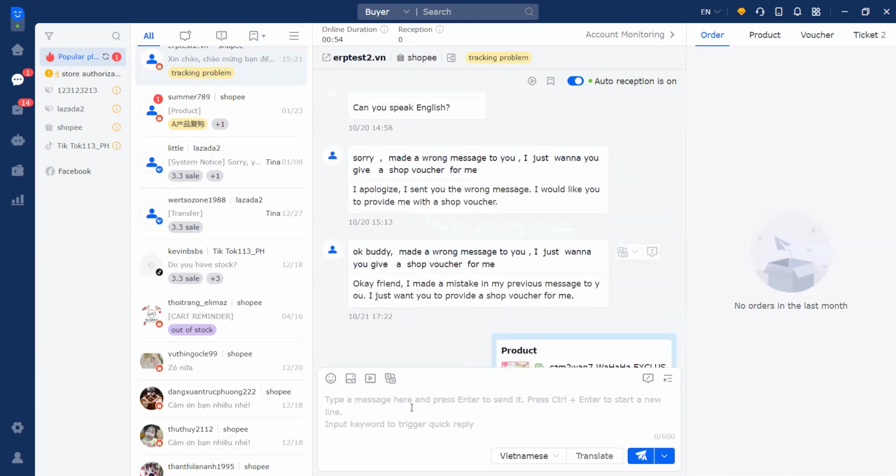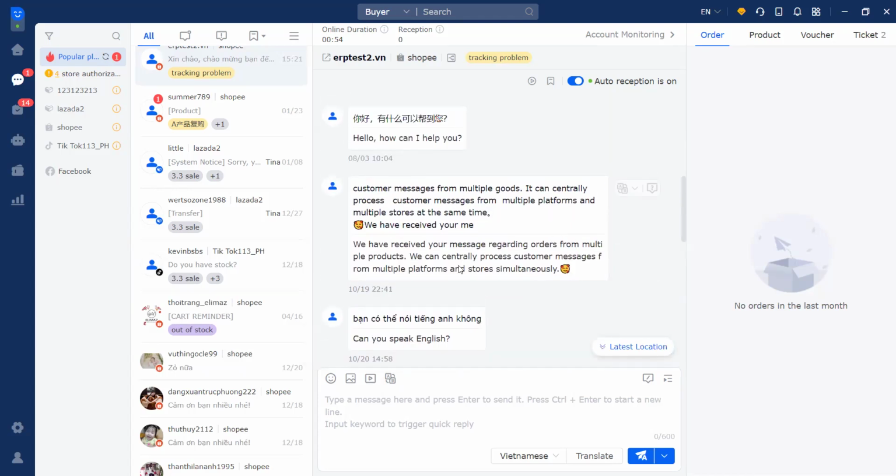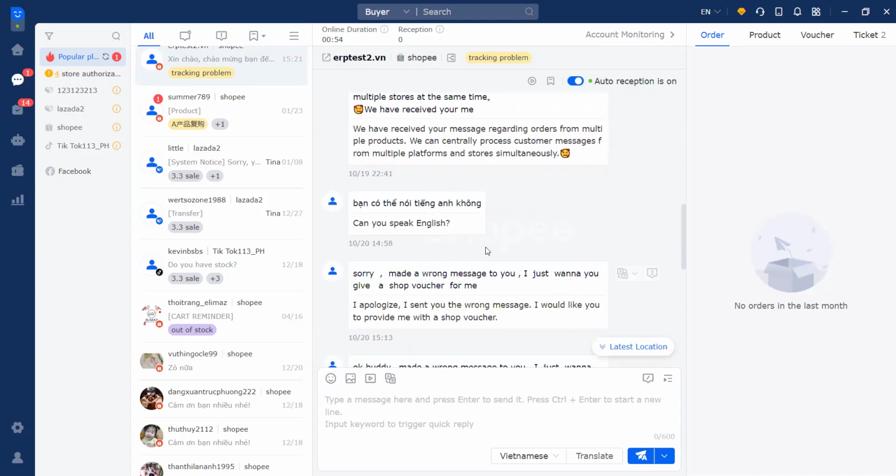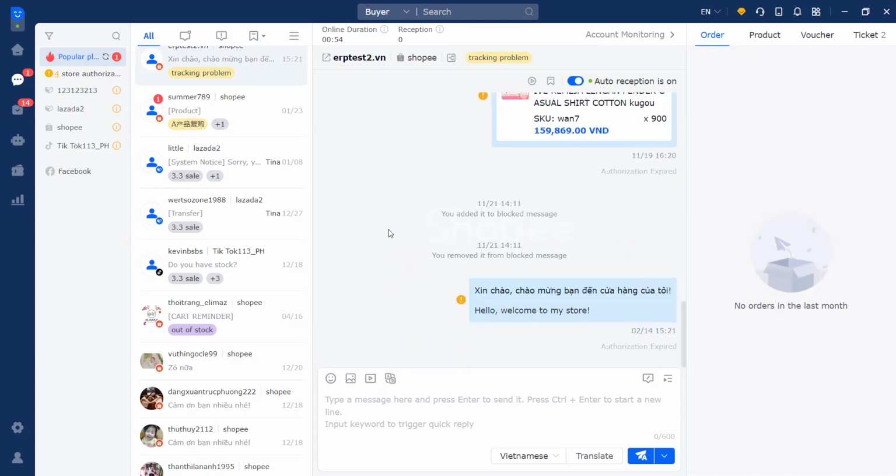And here we also have automatic translation. If you have already turned it on, this means that the messages from the buyers will be translated to our language. For example, this has been changed to English so that we can understand, right? So this is the translation feature.